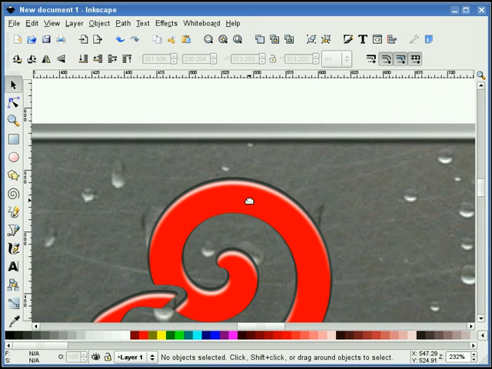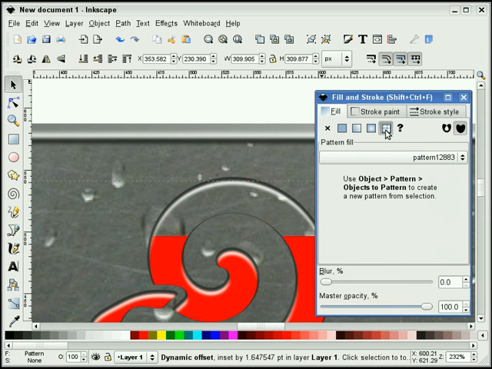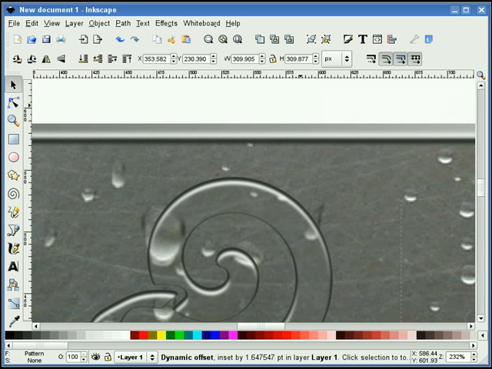Now we're going to take our red copy, highlight that. We're going to go to our fill and stroke dialog and select pattern. And we're going to give it just a little bit of a blur. We'll try a 0.3 and see what that looks like. Okay, I think that looks pretty good. You don't want to blur it too much, because it will blur the actual texture. We'll try a 4. Okay, I think that looks pretty good.